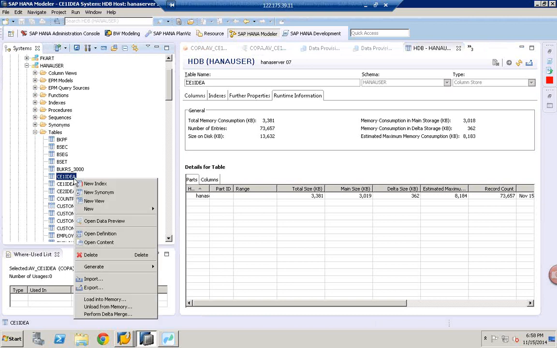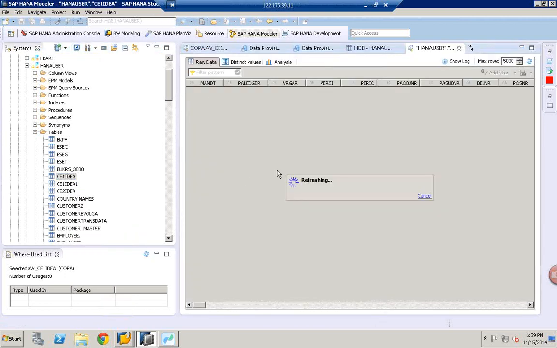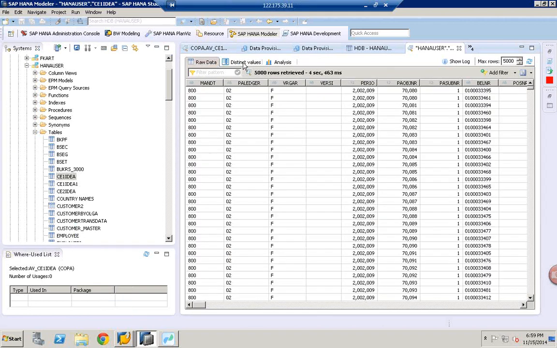And you can process this data in parallel. If you see Open Data Preview, it does parallel processing of data in terms of data analysis.